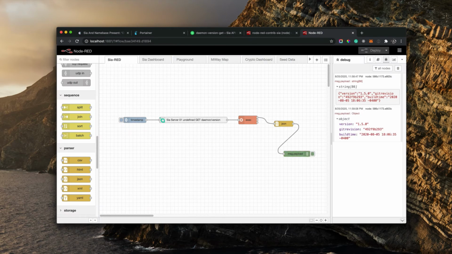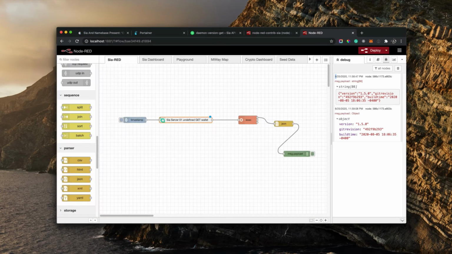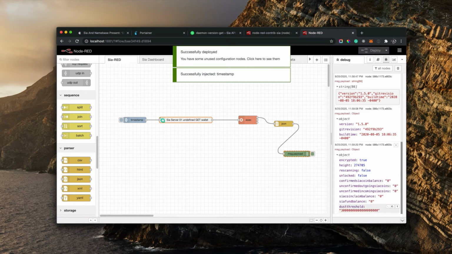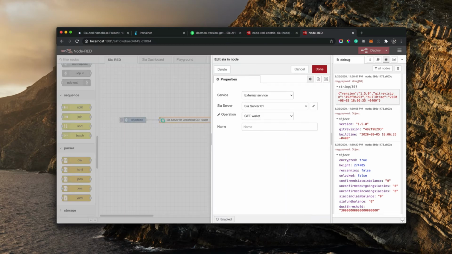It's so easy. Now if you want to get your wallet details, you just select your wallet here in the drop down and you just execute. You get all your wallet details. Okay, so it's that simple.